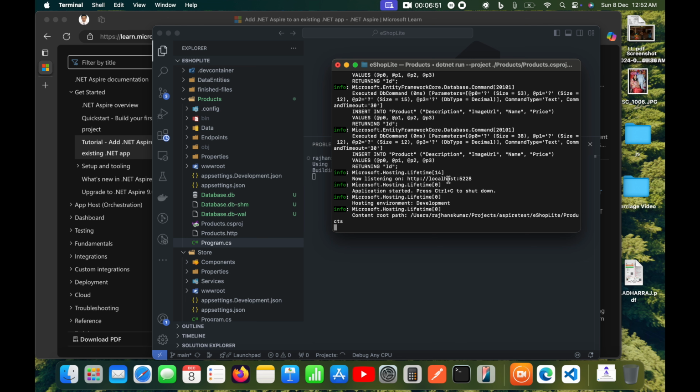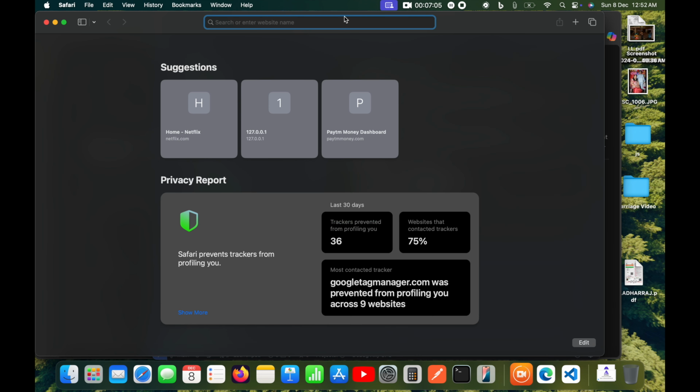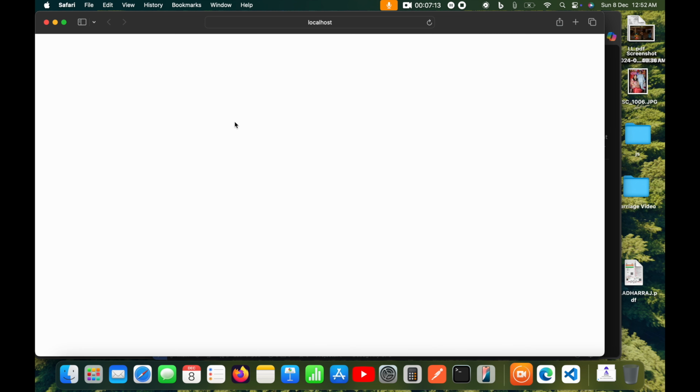I will copy this localhost URL and open it in my browser. The browser is open here, and you can see it's loading. It's coming up empty because this URL is not having any data. I mean, it's not the correct URL. It's just the base URL, and it doesn't have any home or index page set here. So it's coming like this.